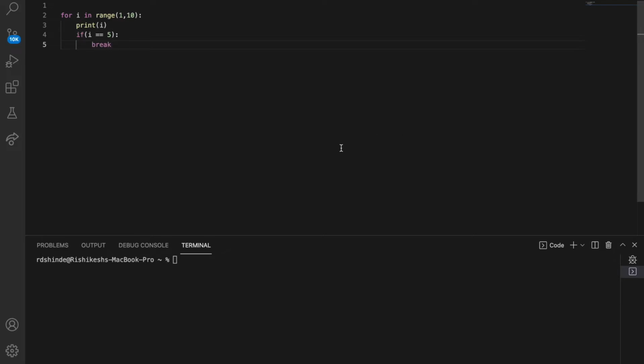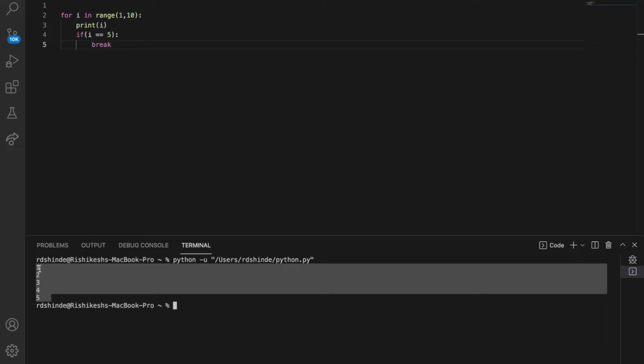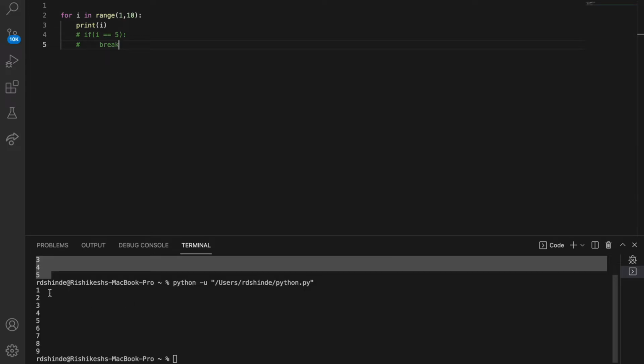Let us run this program. You can see the value of I is printed from 1 to 5. As soon as we hit the condition that the value of I is 5, we come out of the loop. If we comment that part and run this again, you can see now we are getting the values from 1 to 9. So this is how the break statement works, and in similar fashion it is used in a while loop also.